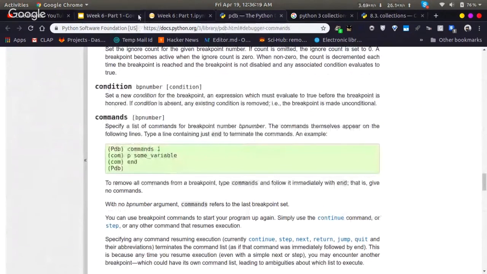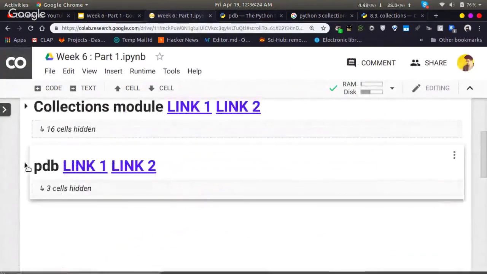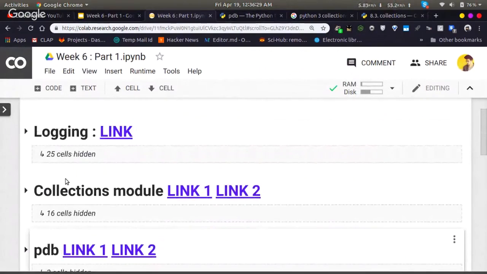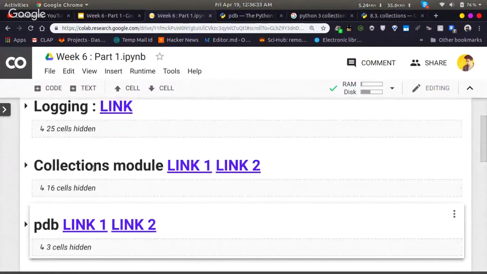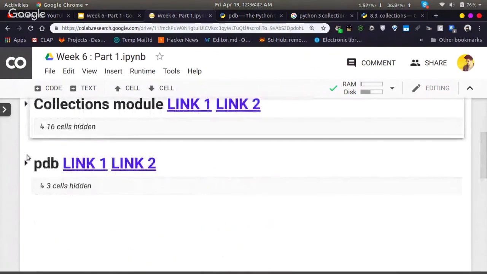Okay, that's it, guys. As a wrap up, we have looked at logging, and how to create custom handlers in logging. We have also learned some of the modules in collections, that is defaultdict as well as Counter. Then we have looked at PDB, which is one of the important things that you should know for debugging code.